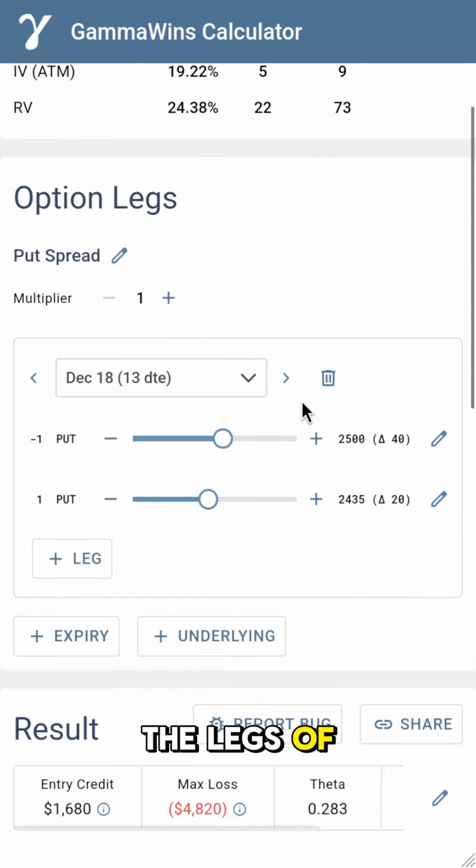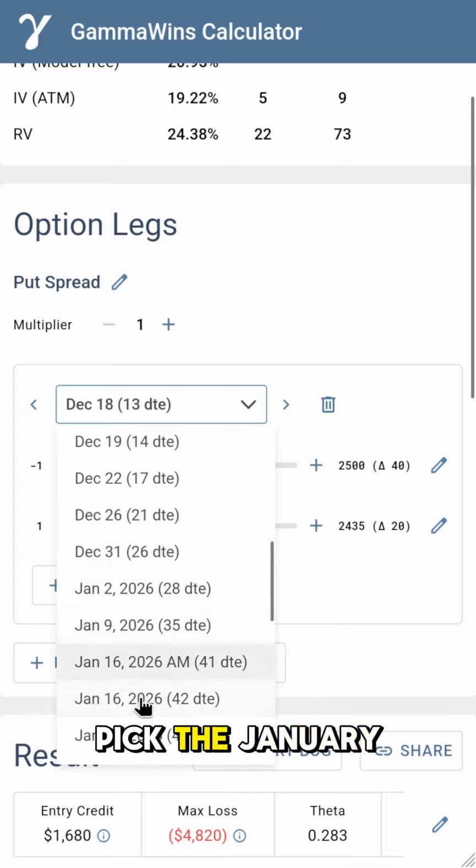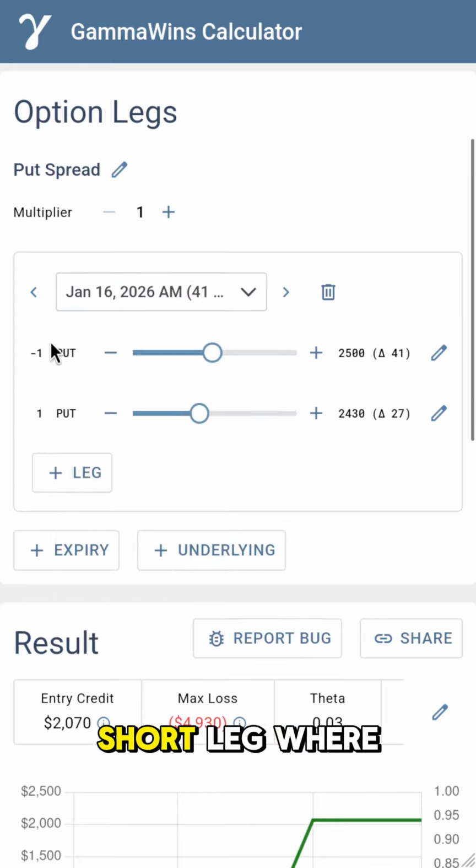Next, I adjust the legs of the strategy. First, I choose the DTE for my options. I'm going to pick the January monthly expiry. Then I set the strikes to what I want. I'll keep the short leg where it is, but move the long leg to 2400.